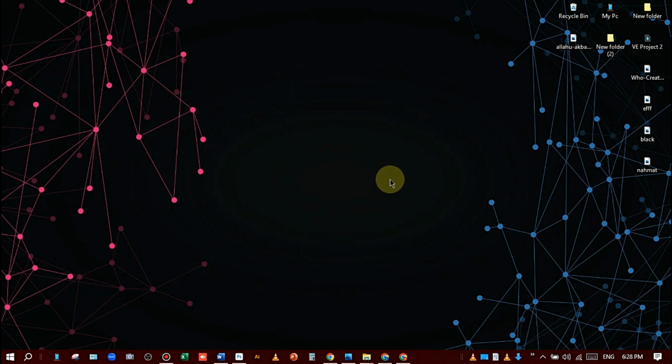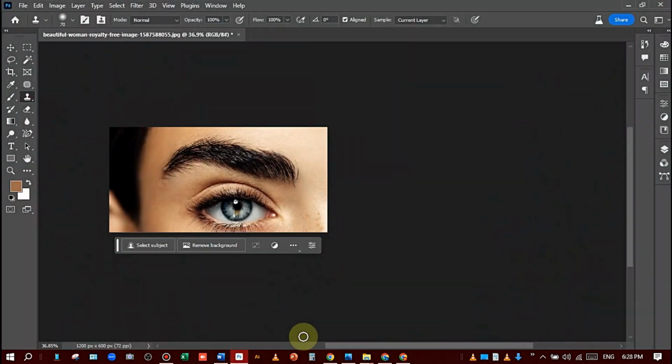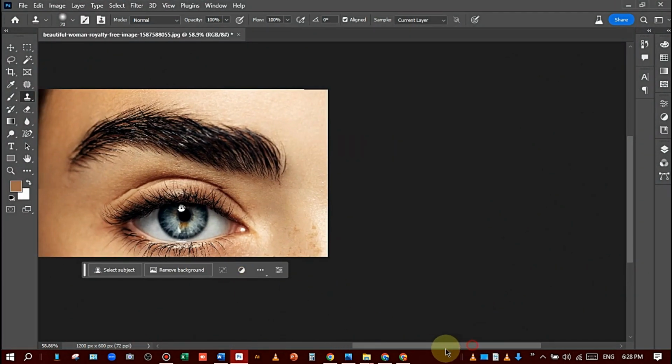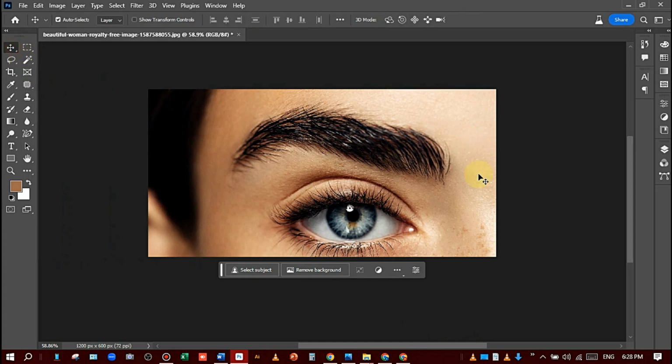Today our topic is how to shape eyebrows using generative fill in Adobe Photoshop beta. So let's get started. Open the Photoshop beta app, and I have an image of a girl's eyebrows.